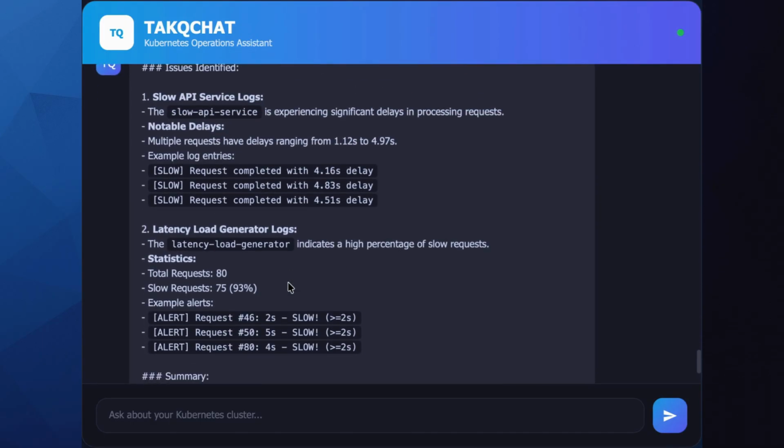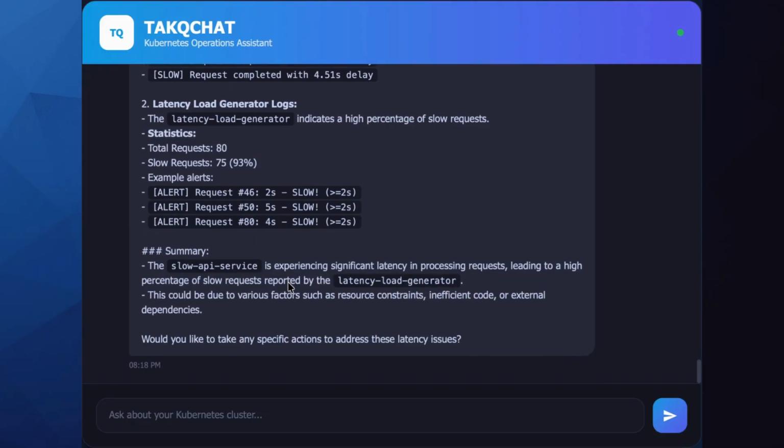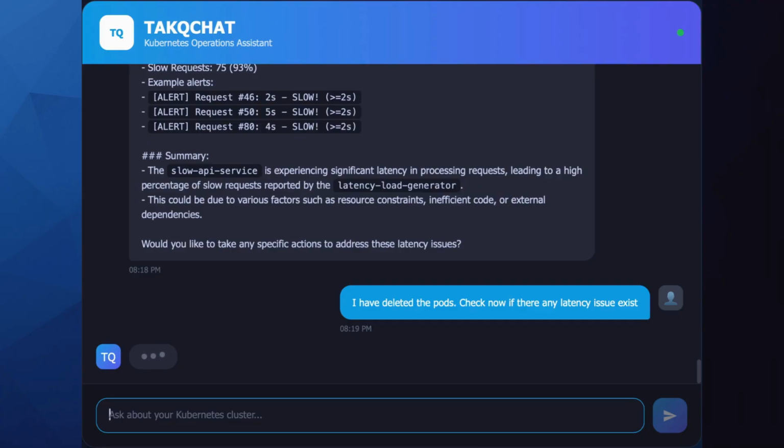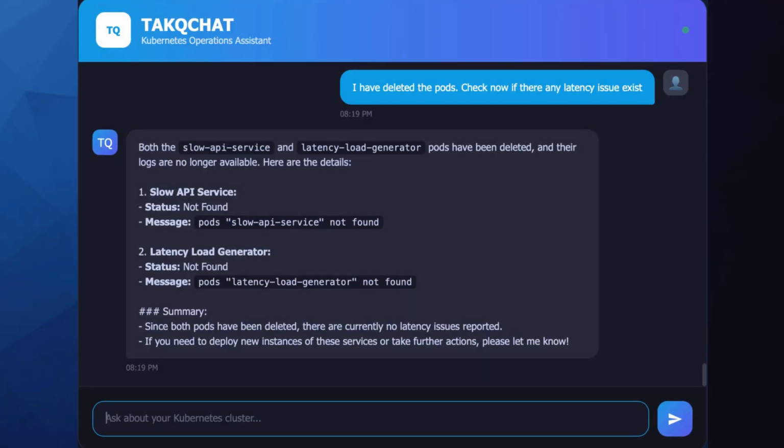After I have deleted the pods, I am now checking the latency on the application again. There is currently no latency issue reported for the application after I deleted the pods.